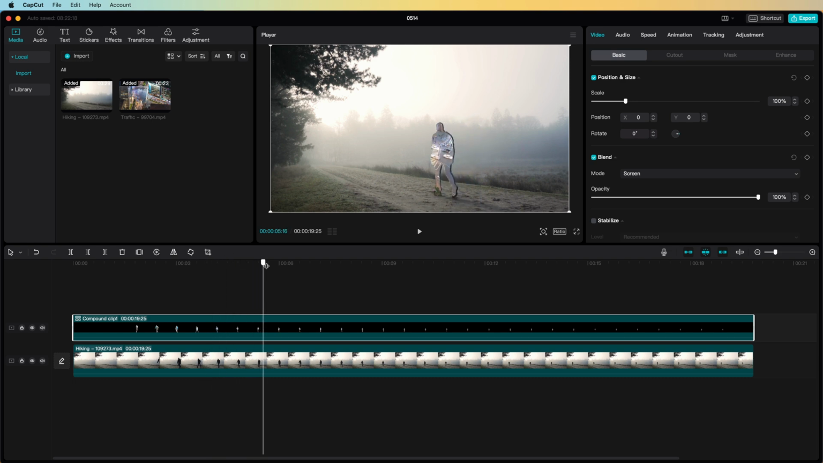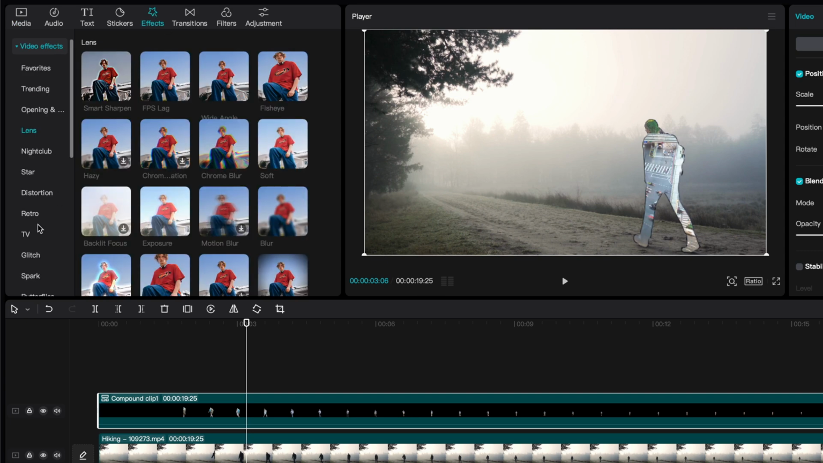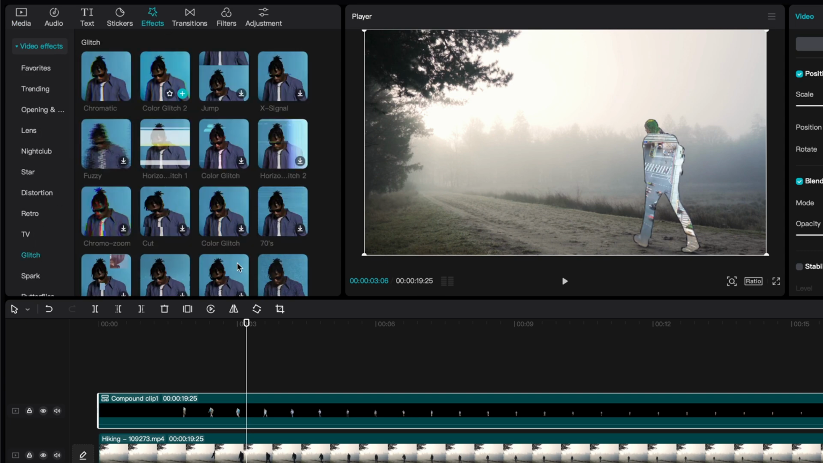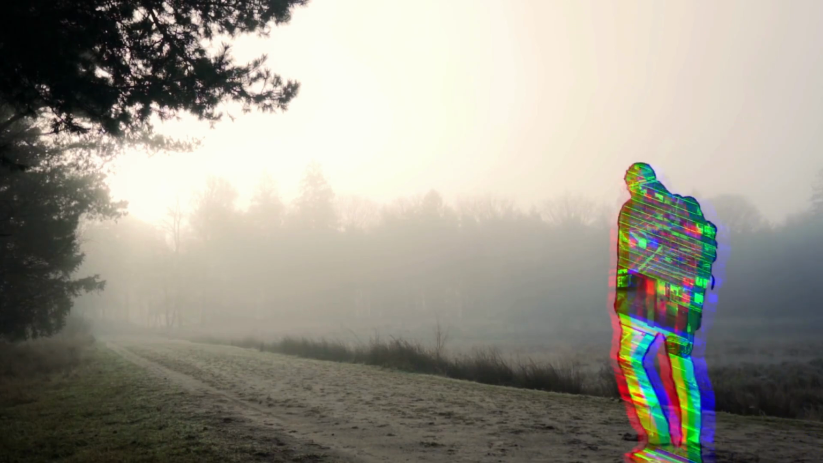When scrubbing the timeline, there is some rendering delay, but no worries. When exported, all will be fine. To make it a bit more interesting, we can add an effect to it. From the glitch category, let's add color glitch too. That is pretty cool. When you export it, you get something like this.